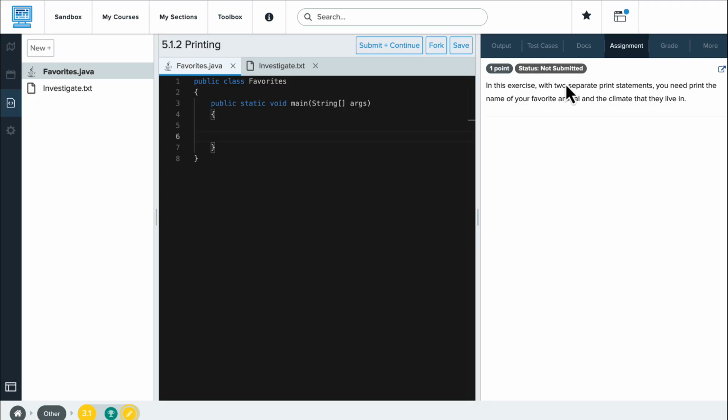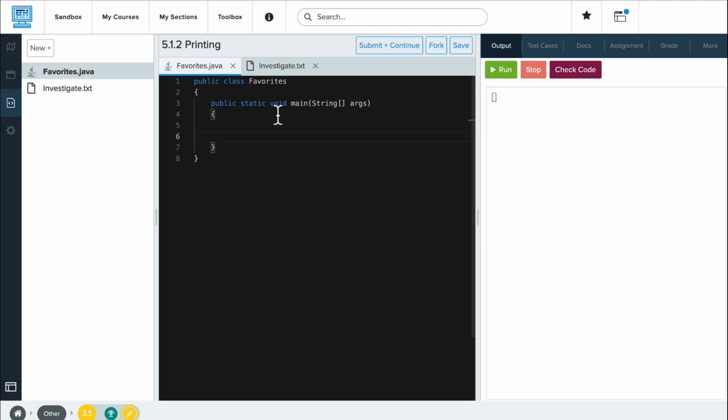So I'm going to head back to the Output tab and then into the editor and start typing out my print statement. Okay, great. Now let's click the Run button to see what happens. Awesome, so our first print statement printed polar bear to the console.